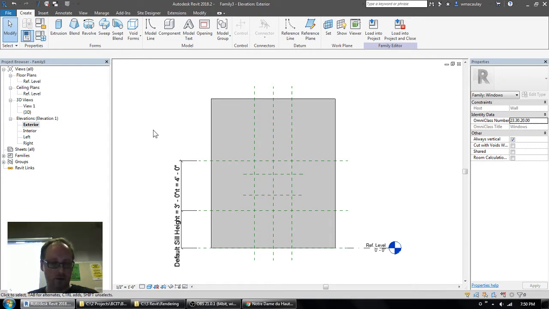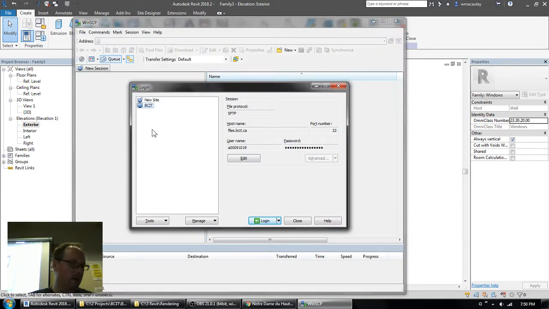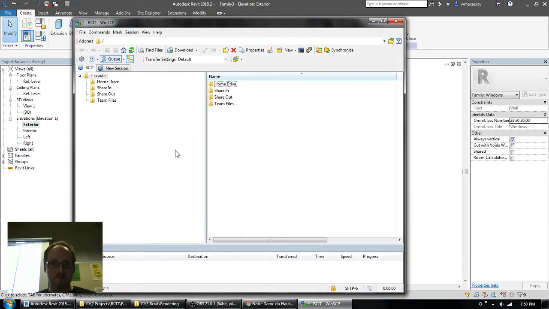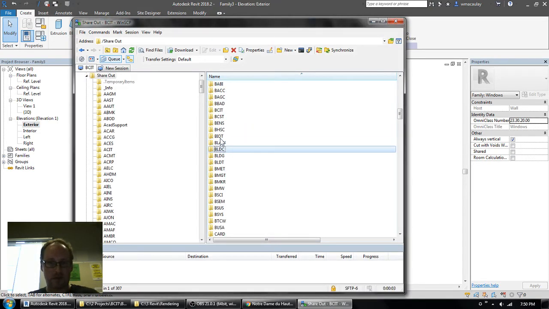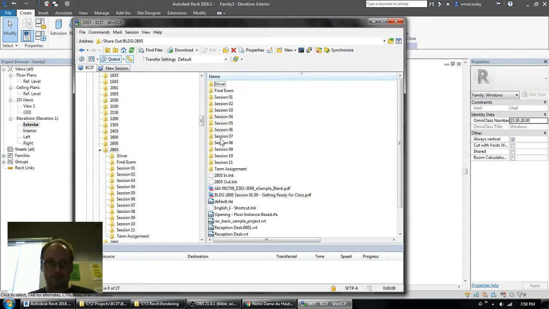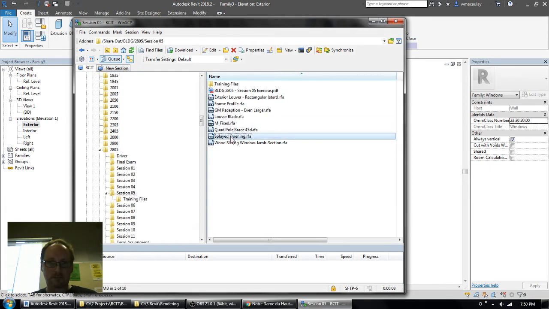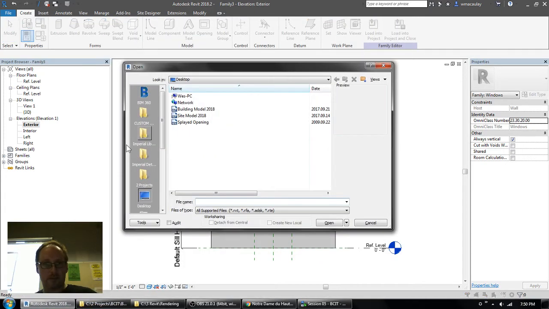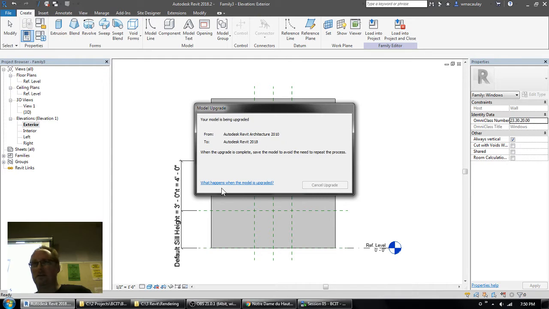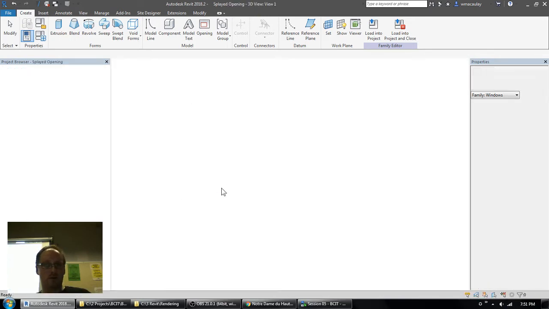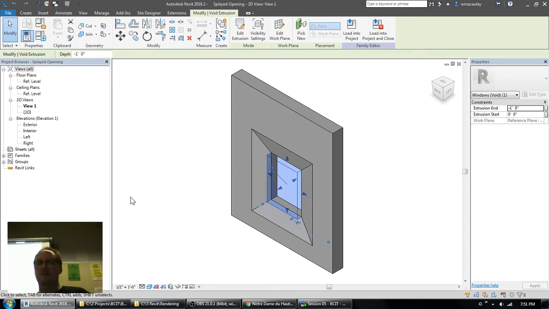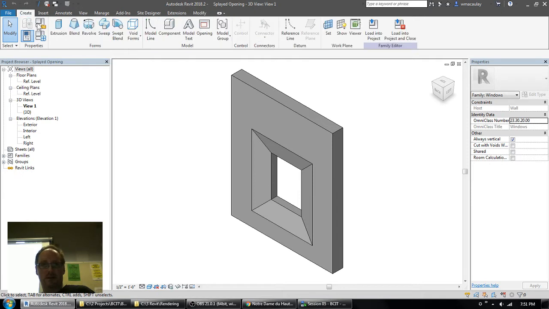In tonight's share out folder, we have a file called Splayed Opening RFA, so go have a look at it. I'm just going to download it here. What is different about this file is that there are no openings in it. There's 2 voids.